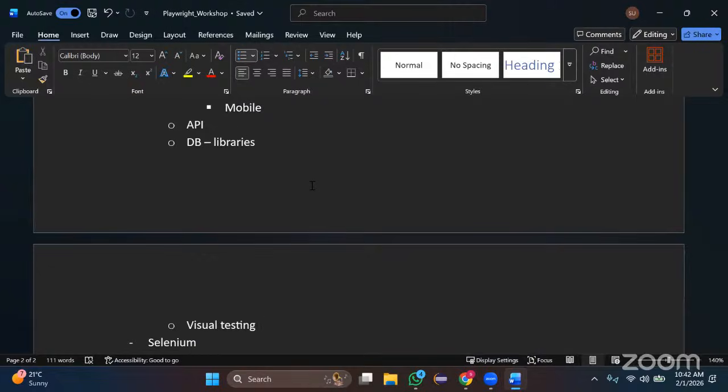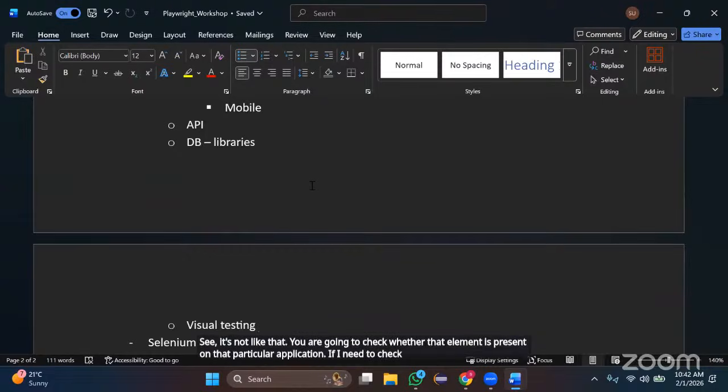See, it's not that you are only going to check whether an element is present on a particular application. If I need to check whether that element is available, that can be done using Selenium or using Playwright. But if I need to compare two screens, let us say I am taking screenshots of two web pages and I want to retrieve what is different between those two web pages, whether it relates to alignment, color coding, or anything you see on the UI, then we need to perform visual testing.